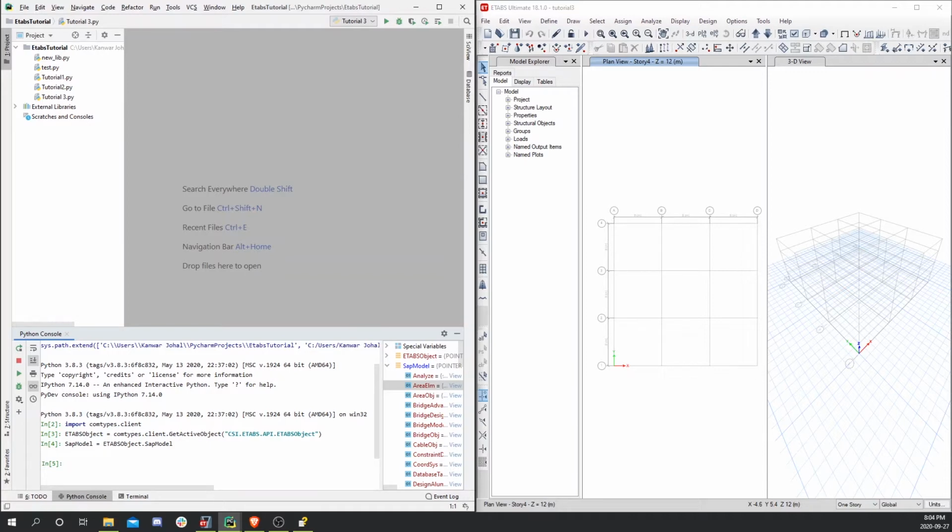And so the next thing that we're going to do is make sure the model is unlocked. So SapModel.SetModelIsLocked, and then I'm going to type in false. This is something you want to make sure you do so you can actually interact with the ETABS model. If the model is locked, then your API commands may not do anything. Like you can't add a frame or a material or whatever if your model is locked.